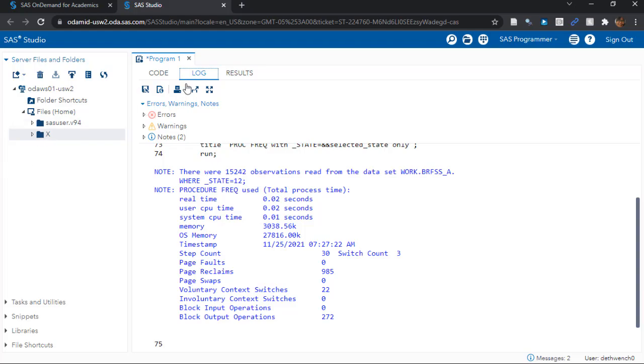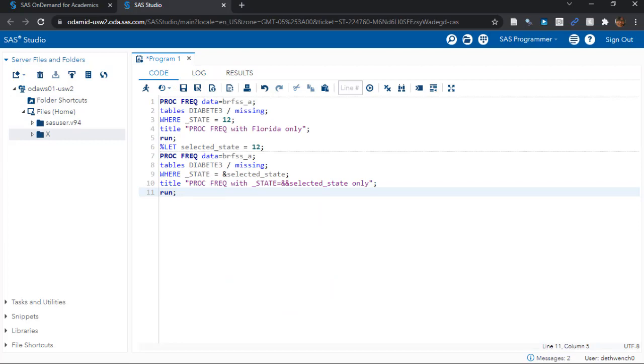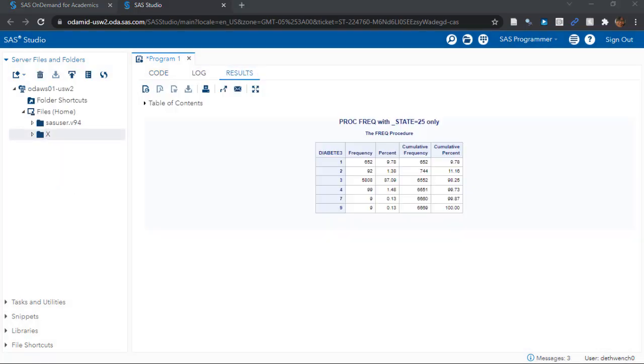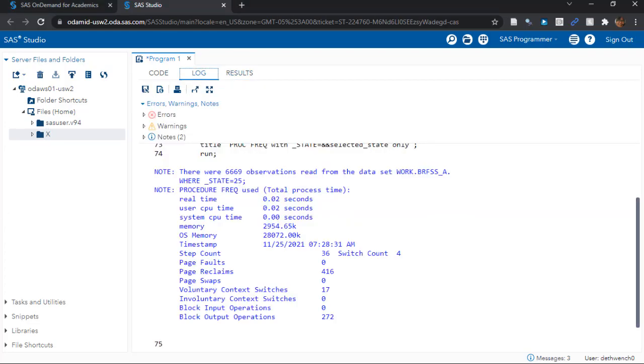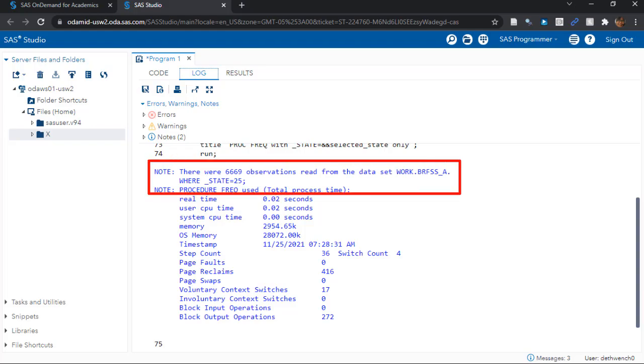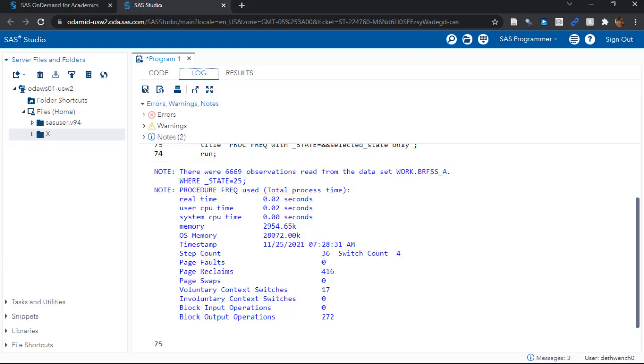Let's go back to our code. Remember how I said the other two states in this data set are 25 and 27? Let's change the selected state to 25. Okay, there. Now let's highlight and rerun this code and see if SAS listens to our change in the macro variable value. Look at that. We have evidence in the title that SAS listened to our change in macro variable value. See how it says _state equals 25 now? Let's click on the log file. See that in the log file, SAS acknowledged the where clause evaluated to 25. More evidence that SAS listened to us when we changed the value of the macro variable we set, which is good. I like it when SAS listens to me.